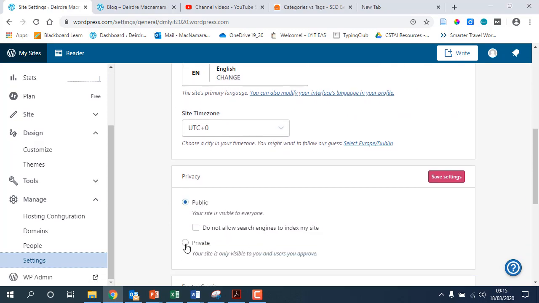At the moment it's public. Let's flip that over to private. Okay, and then we're going to click on save settings. Okay, so now it's a private site. Google won't be able to find it. Nobody else will be able to find it unless you actually specifically invite them. I'm going to show you now how you can actually invite people.